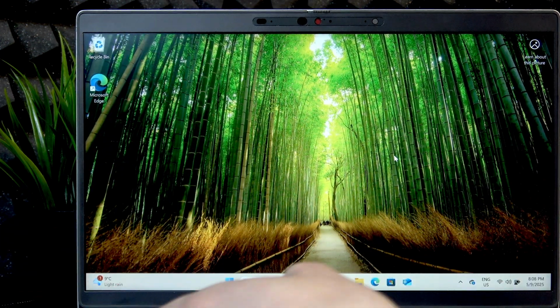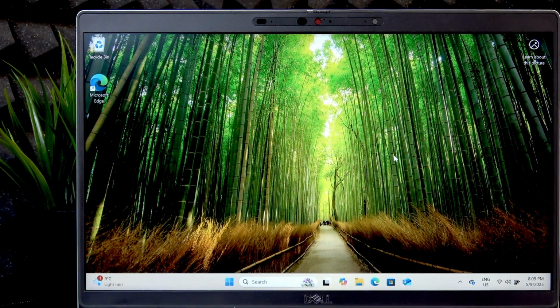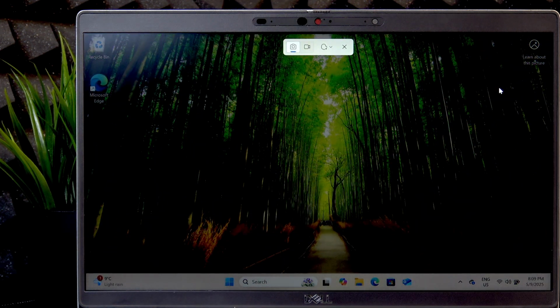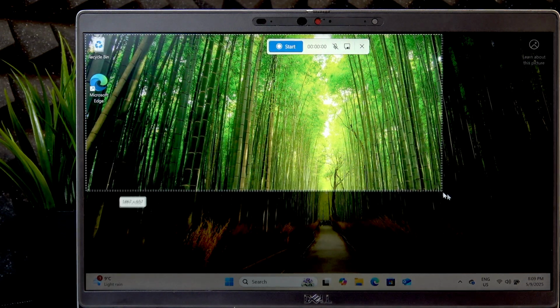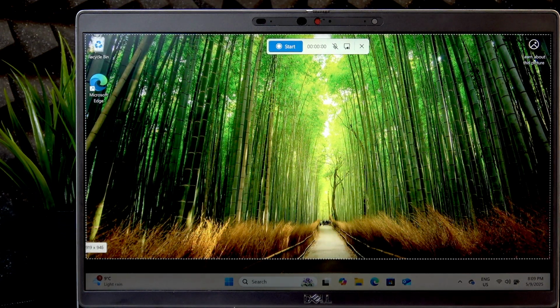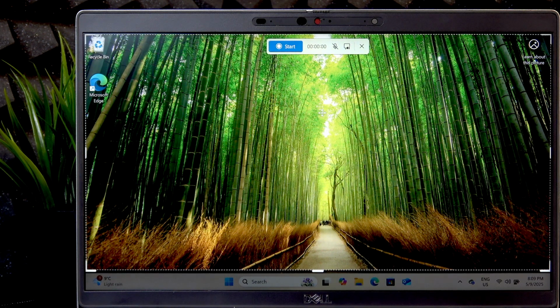So after you press the print screen button, you'll see a screen like that. Here you'll have to pick a recording option. Then just select the area of your screen that you want to record. To start recording, just press this button.